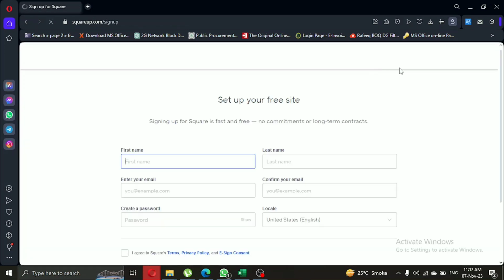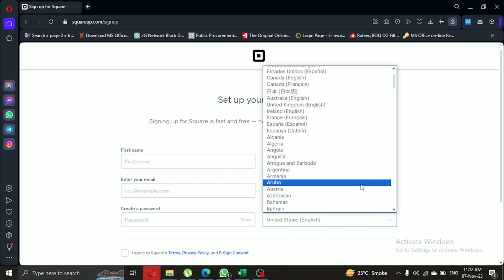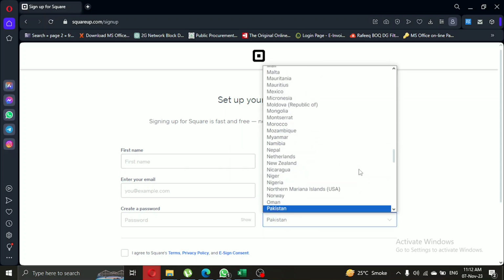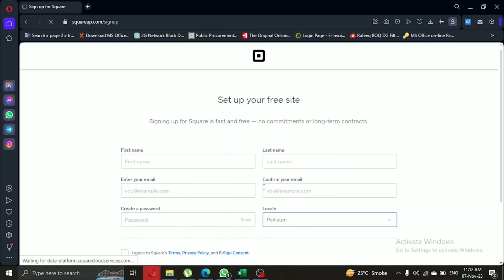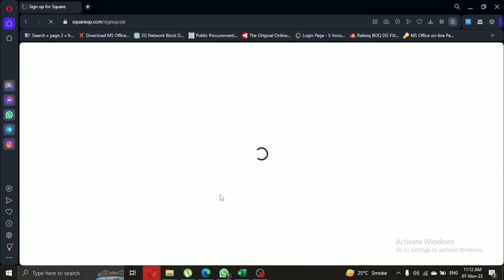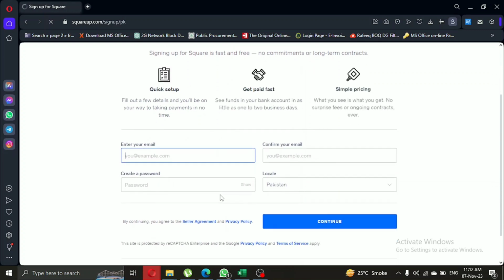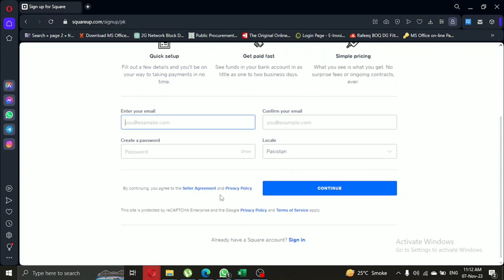Now the sign up page will open. Here you'll have to select your country first. I'm selecting my country. It has different options for different countries, so make sure you select the country first. After that, you'll have to type your email and password, and then click Continue.